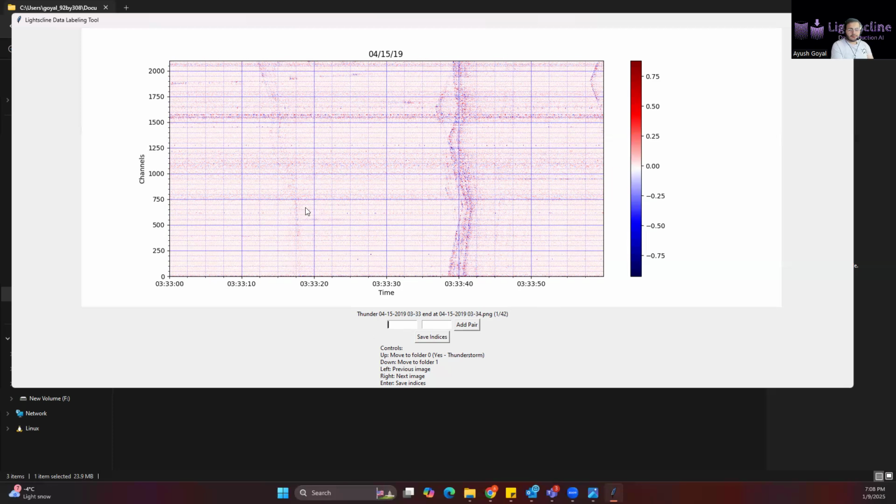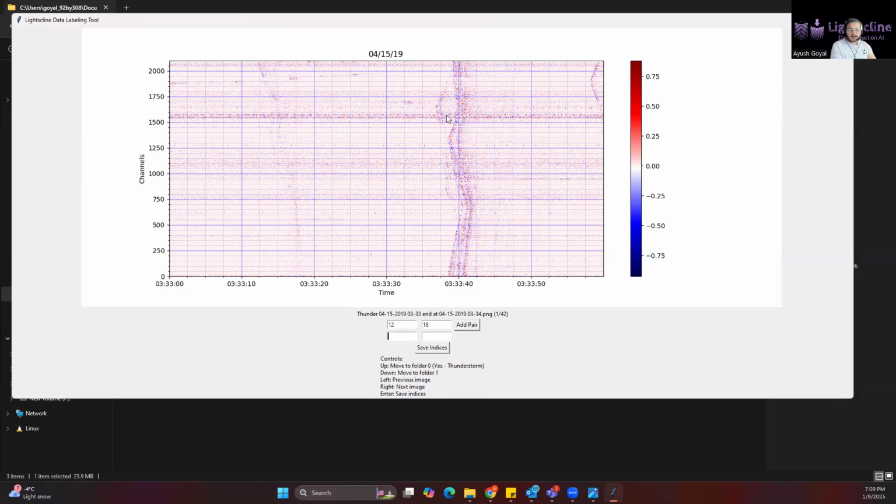Now here you can see there are two thunderstorms, so let's add both of them. We can add any number of thunderstorms in a window, multiple events and so on. This one starts at 12 and ends at 18. Now I'll do add pair. This is going to add another pair to it, which is going to be like 30.